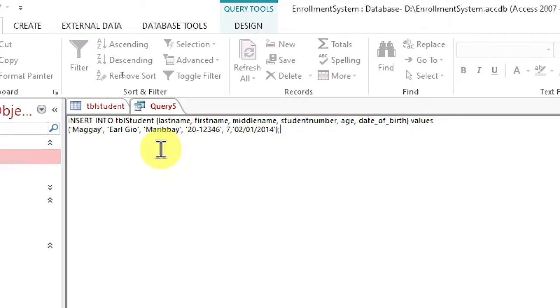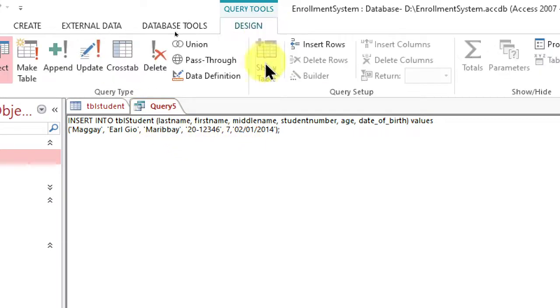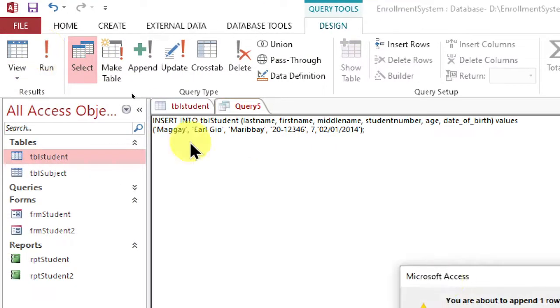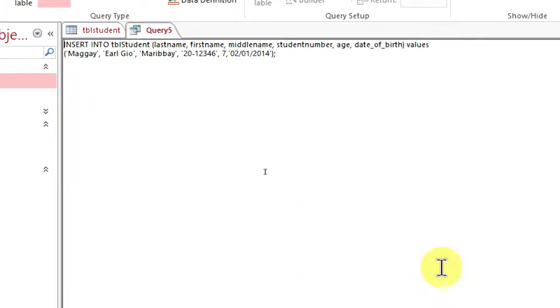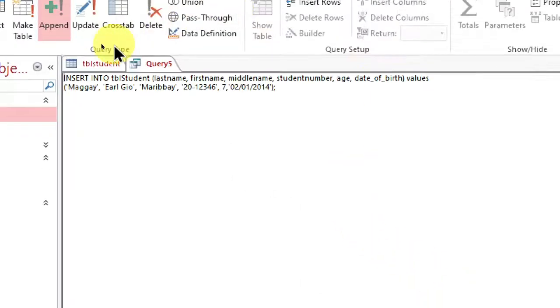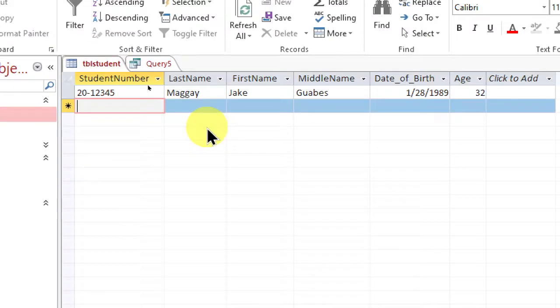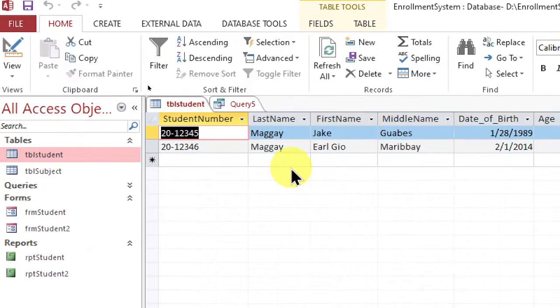So as you can see here, we have last name, okay, and then first name, middle name, student number, age, and then date of birth. So dapat magkatugma yung ating ilalagay na values. Okay, and then let's try to run this query. We're about to append. Click yes. Okay. And then I will refresh this one. Okay. So we have here 2 records already.